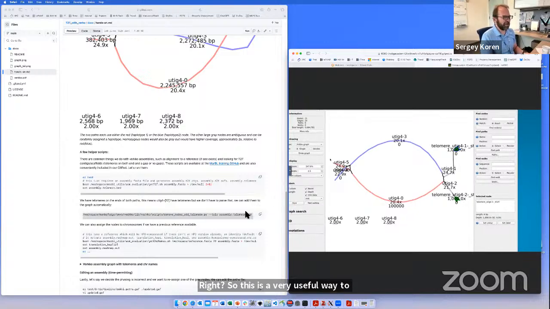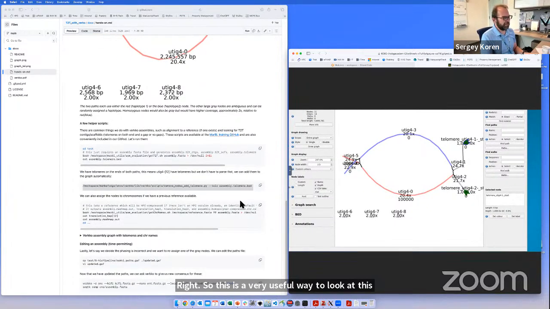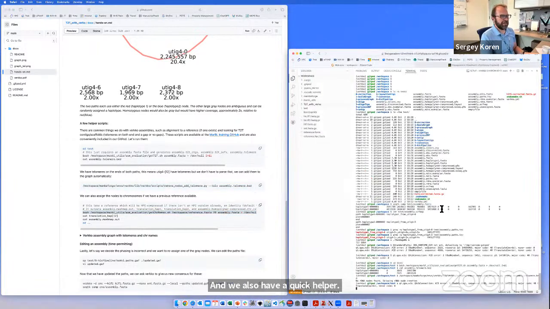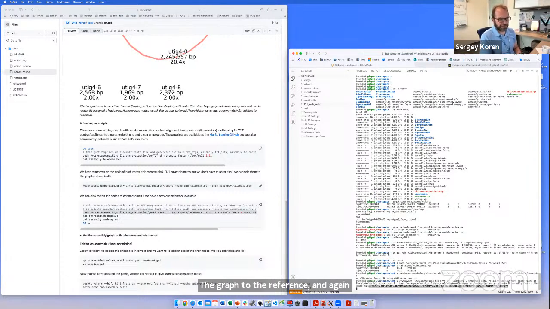And like I said, these scripts are all available in this GitHub I linked. We also have a quick helper script that will align the graph to the reference. And again, I can run this. The last one I ran was just get T2T, and it takes the assembly fasta. It relies on seqtk to find the telomere. It'll take the sequence fasta, find all the gaps in it, find all the telomeres in it, and make you a summary. This one will run mashmap to align to this reference.